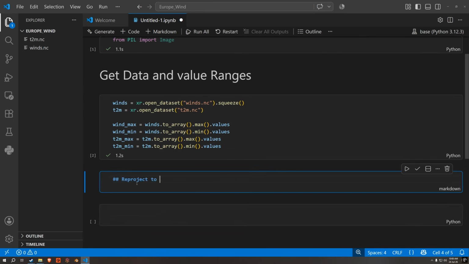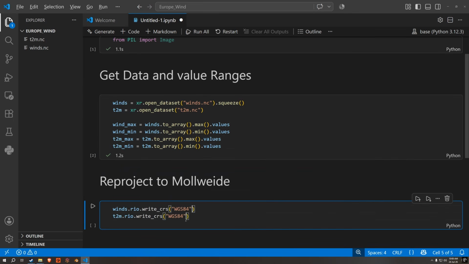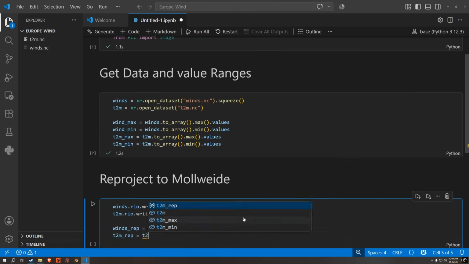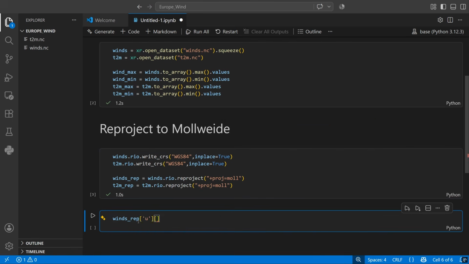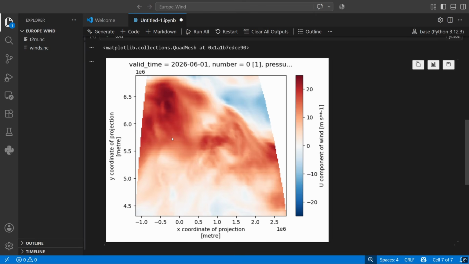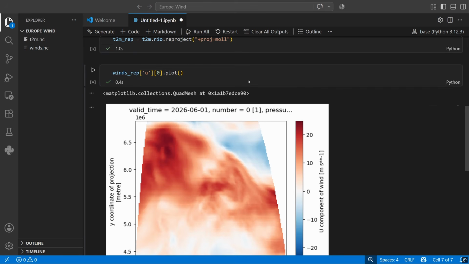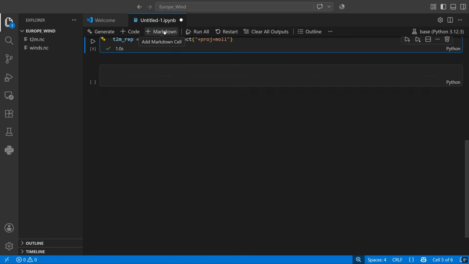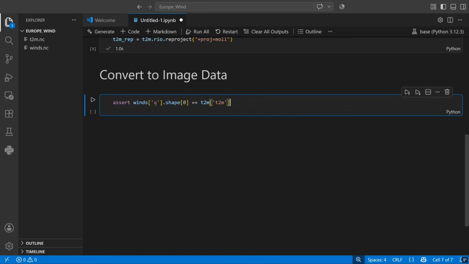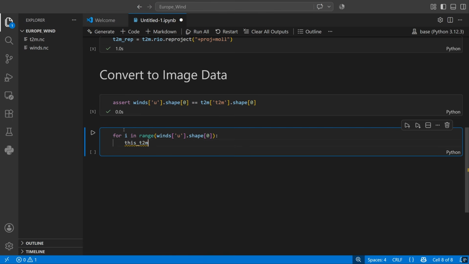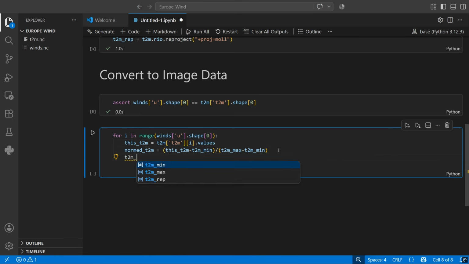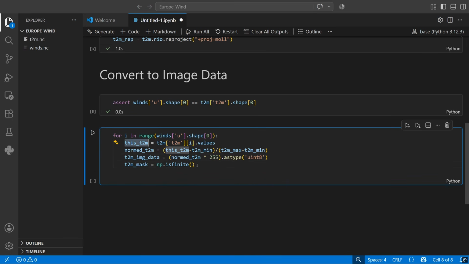After getting the ranges, I'm going to reproject the data into what I find to be a slightly more aesthetically pleasing projection. And then once I have my data the way I need it, I'm going to convert it into an image. First I have to make sure that both the wind and temperature data have the same time steps, otherwise this won't work, or they won't line up. Then basically I'm going to take the data, normalize it between 0 and 1, normalize that between 0 and 255, and cast it to uint8, which is required for an image.